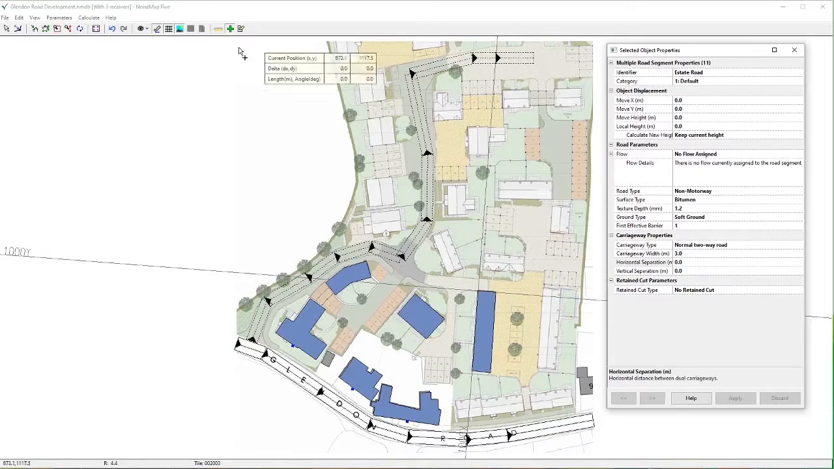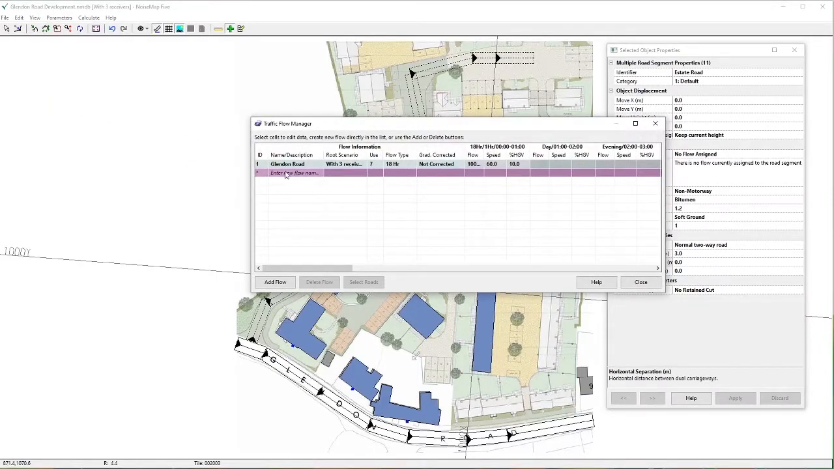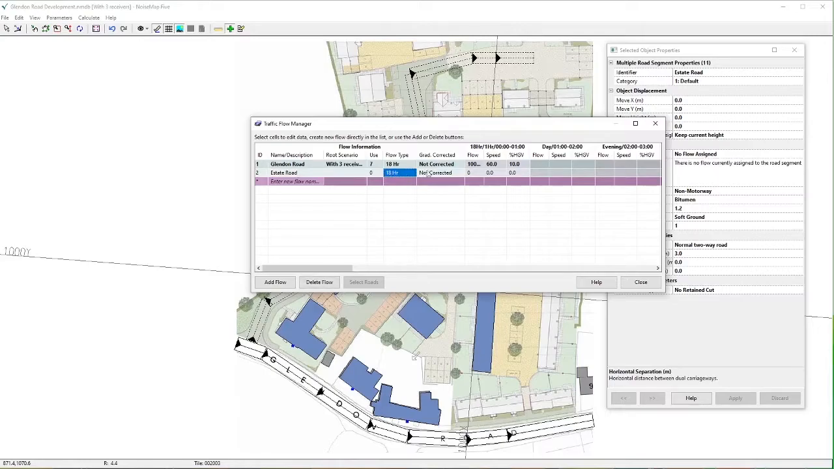So to do that, we actually do need to add a new flow. Go to Parameters, Traffic Flow Manager, and enter a new flow. We'll call this the estate road. It'll be an 18-hour flow, and let's say it's 2000. The speed is going to be 50 kilometers an hour. That's probably a bit high, but this is only for illustration. And say 2% heavy.